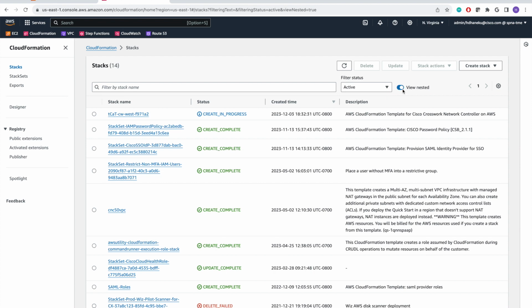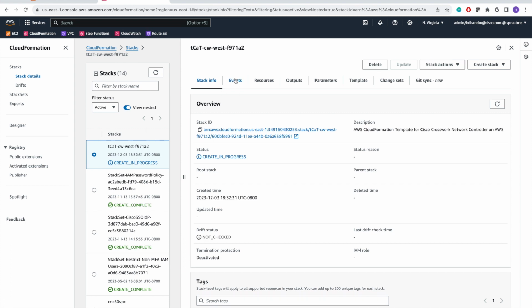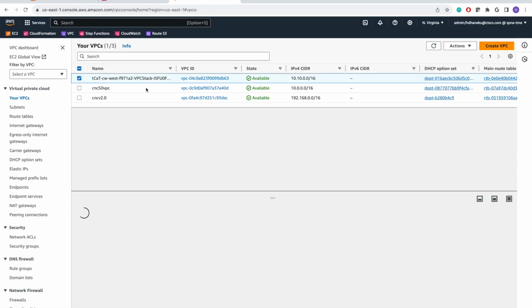I can do a view nested, or maximize or collapse, depending upon my choice. I can go here to the taskcat stack, go to events and see what is happening. Currently it's creating a VPC, so I can go here to my favorites tab, the bookmarks tab, and open the VPC on the next tab. As you can see, the VPC is getting deployed.